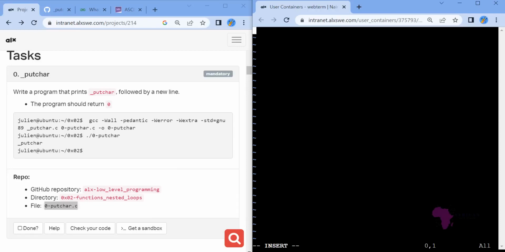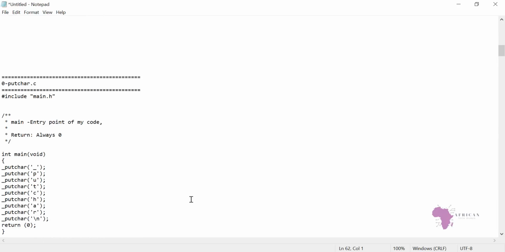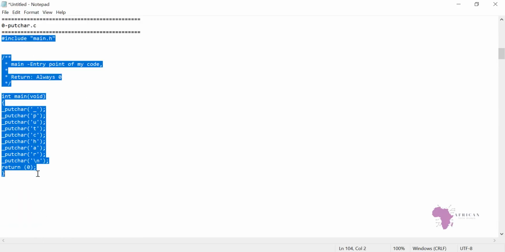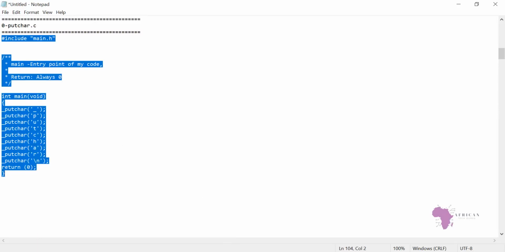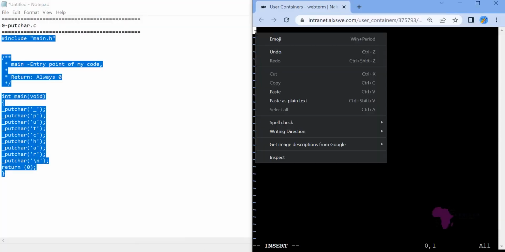Guys, I have code that I have written here, and I will have it here and explain to you. Just because of time, I cannot take much of your time, but I will have it here, and then I explain what every part of this code does. So this is the code for putchar, 0-putchar.c. I'll copy like this, and then where are we? Here. I paste it here.